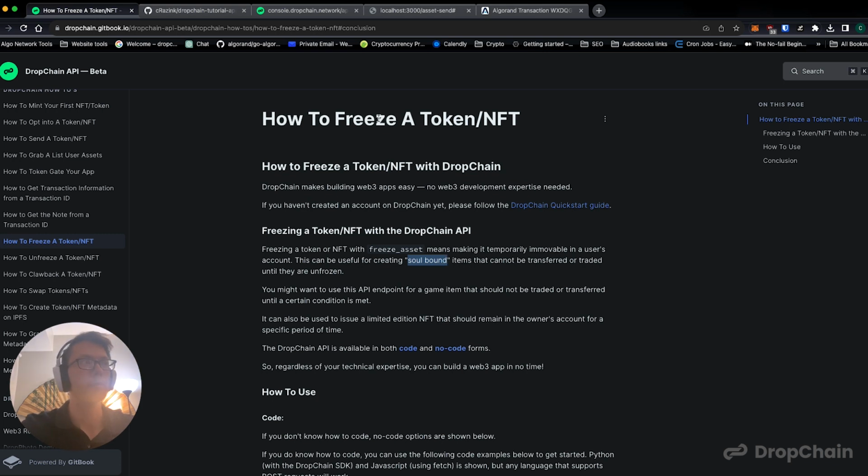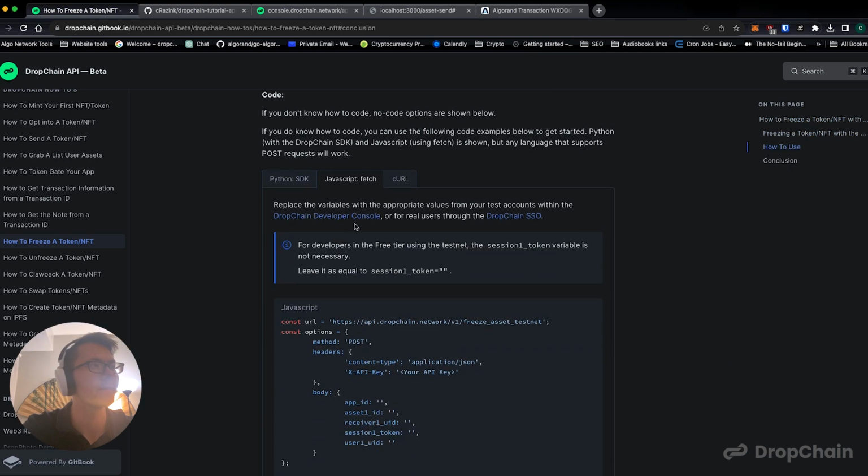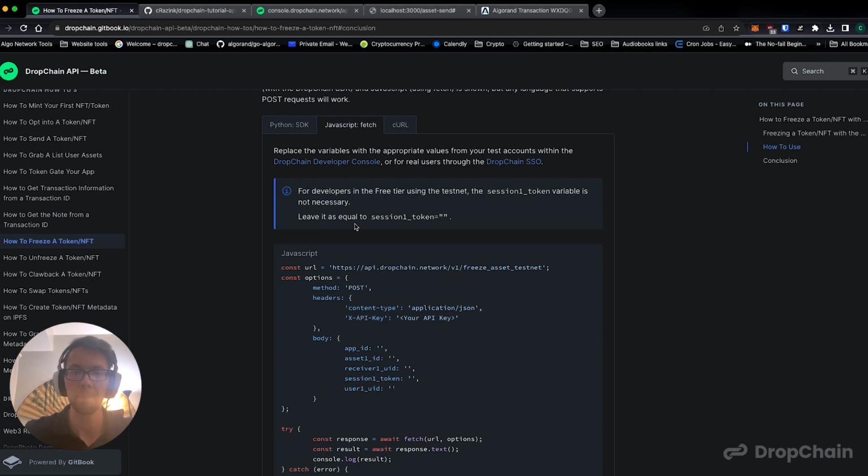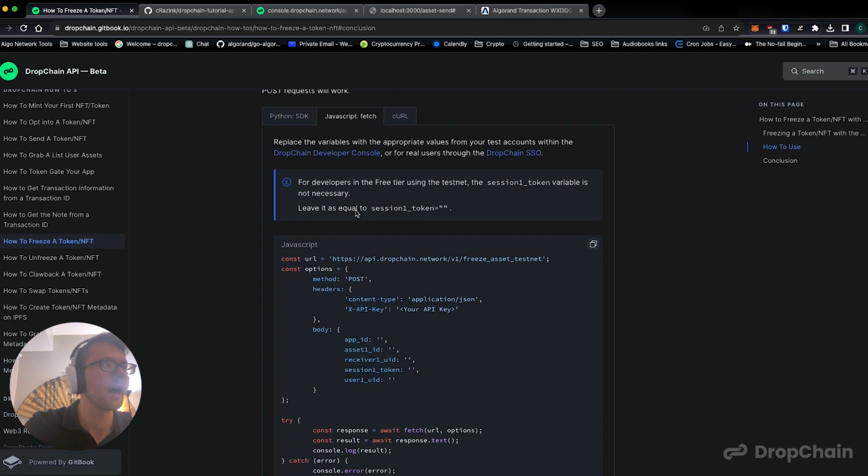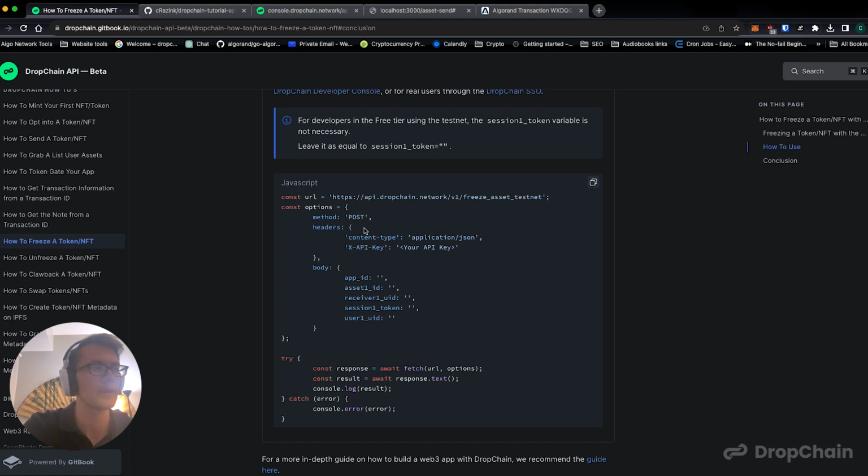In that context, you can freeze it. And maybe after some condition has been met, you want to unfreeze that asset and allow them to move it around and do whatever they would like. If that's the case, we have a solution for you. We have freeze and unfreeze endpoints. You can build this into your app and give your Web3 app robust functionality, and you don't need to know anything about smart contracts. We have the Python SDK here, but we're going to show off the JavaScript example.